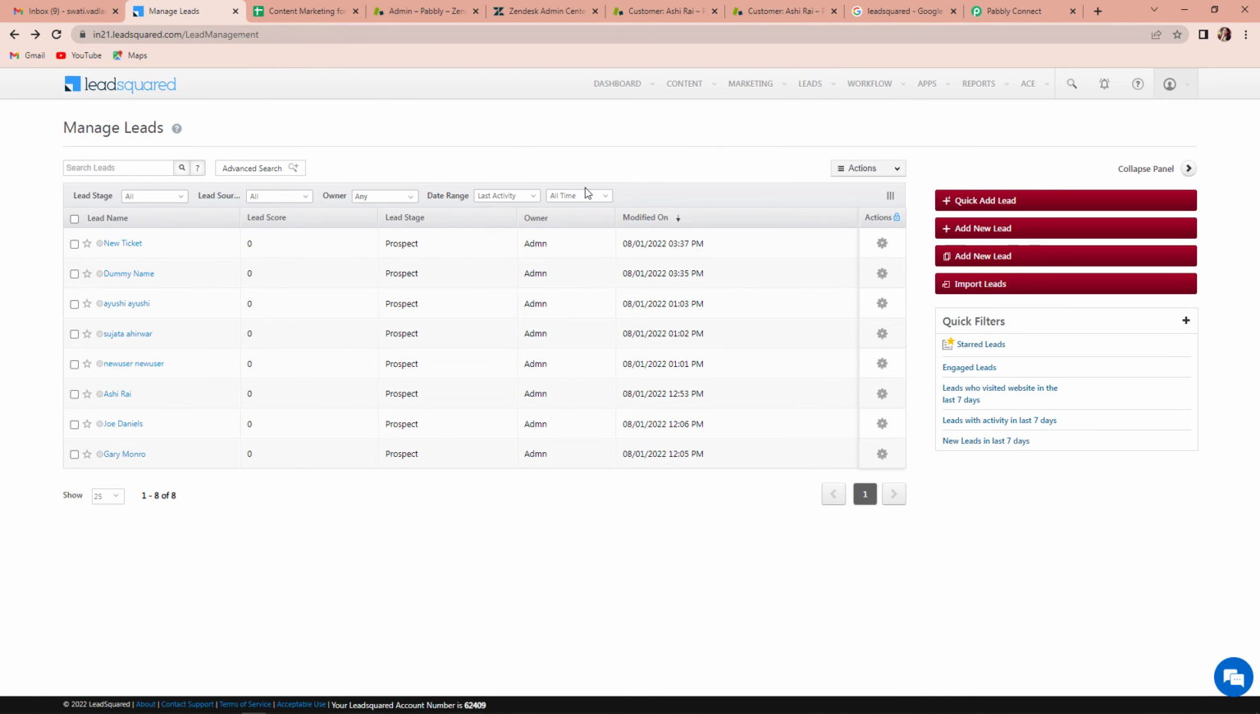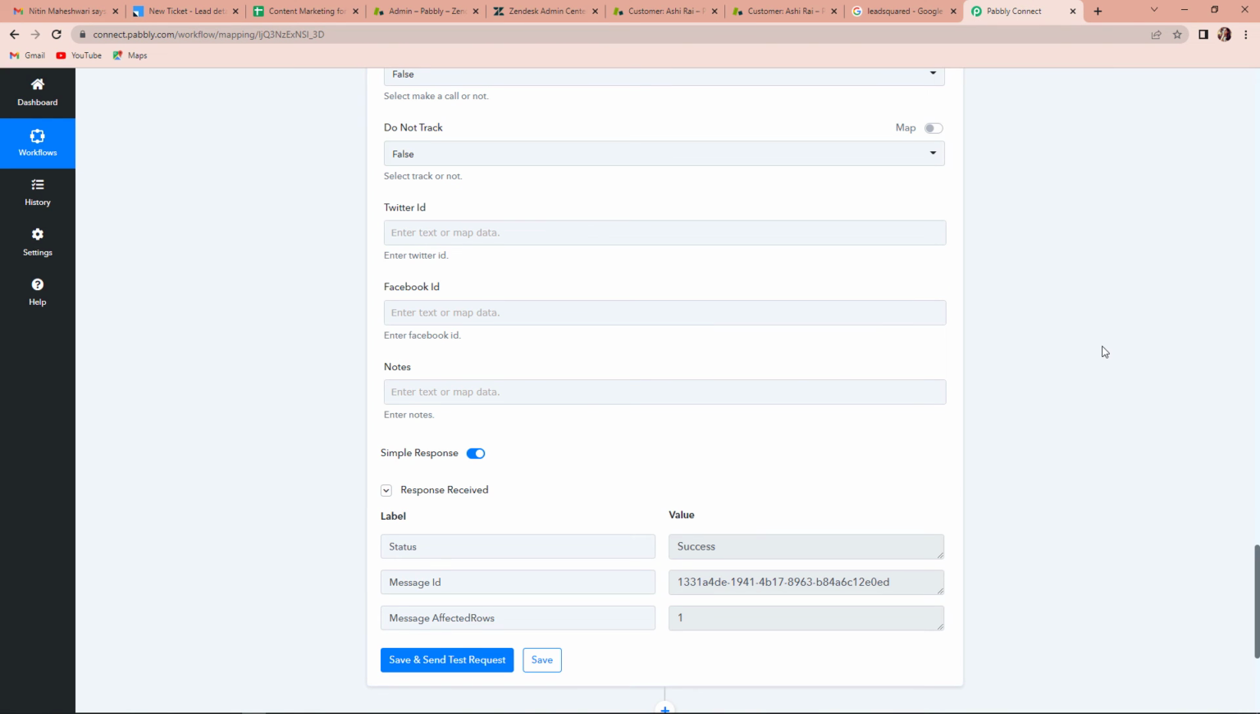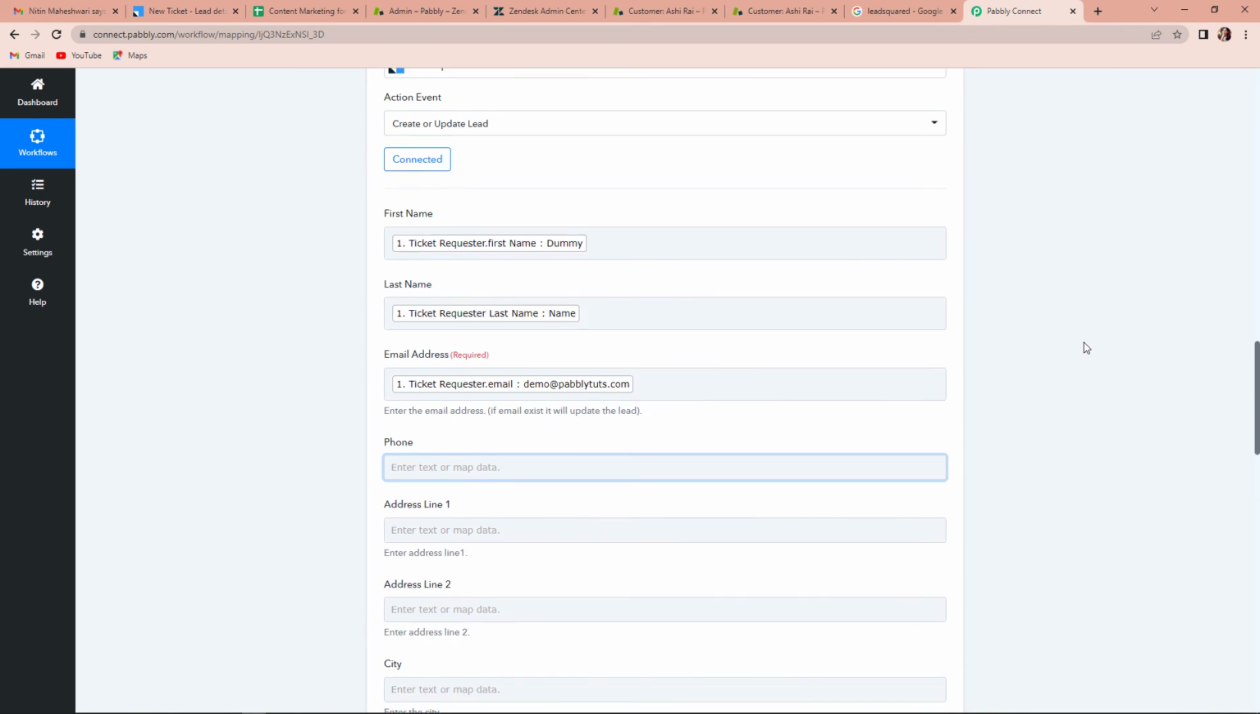And yes, you can see here that after dummy name, new ticket has also been created. If I click on this, then you can see the new ticket. The email ID is newticket@pabblytutes.com, and which means that our integration is totally done and it is successful, and I hope this was very much clear to you.